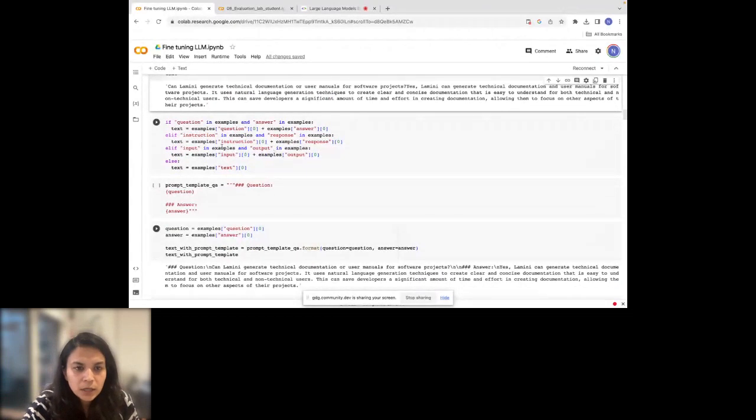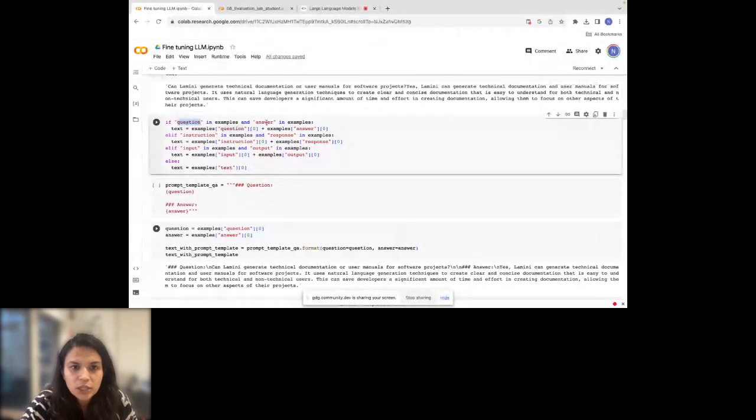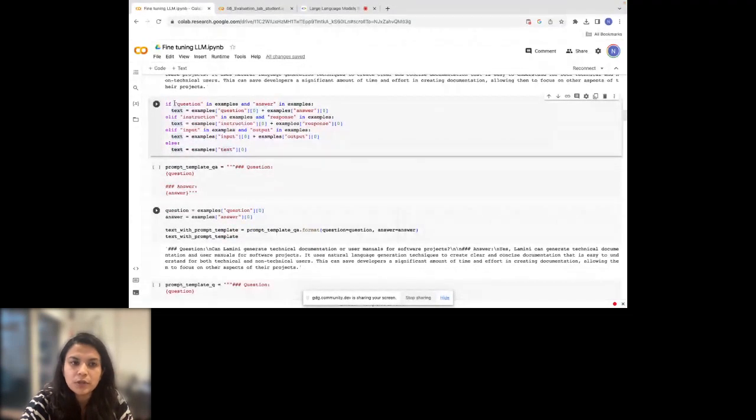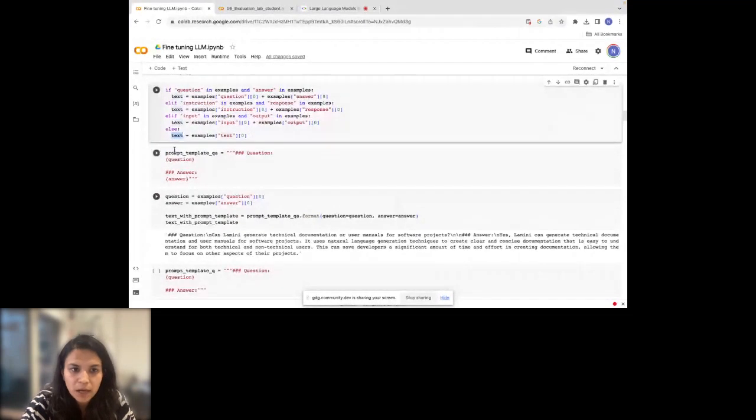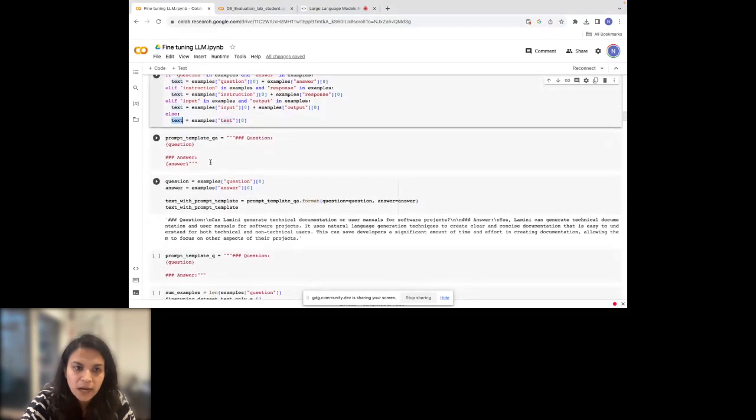So here what we are doing in this block is, the data set which we have can have either question and answer columns. So we are just concatenating the question and the answer column into a text. It can also have instruction and response columns. So we are concatenating instruction and response in this text, similarly input and output, and we are concatenating all that data into this text format. This is one way of doing it. There are more ways of formatting the data.